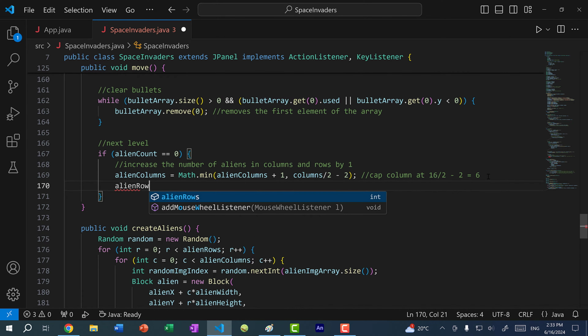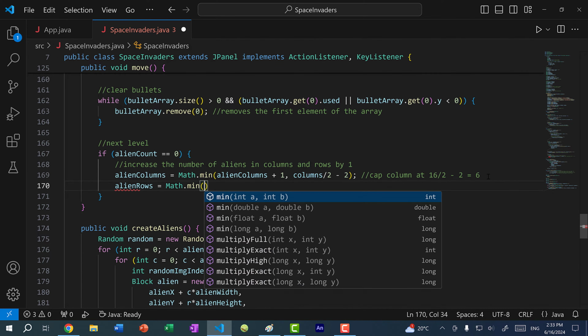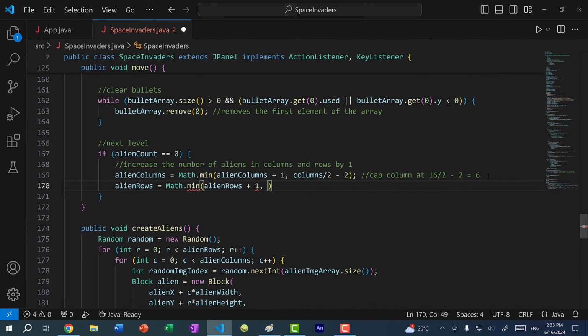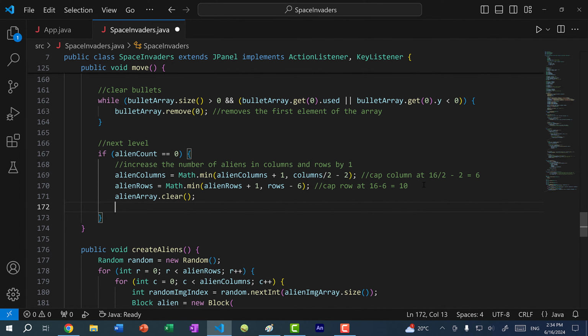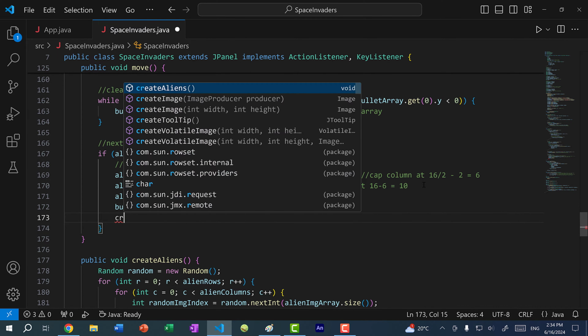And then alien rows, we're going to do math.min alien rows plus 1, or rows minus 6. So the maximum number of rows we can have would be 10. And then afterwards, I want to clear the aliens for the next round, so I'm going to do alien array dot clear. We also want to clear the bullet array, because if I destroy all the aliens for the current round and I fire 10 more bullets, the bullets will still be moving upwards, and we don't want those bullets to destroy the newly generated aliens. So I'm going to do bullet array dot clear. And then afterwards, I'm going to call create aliens.